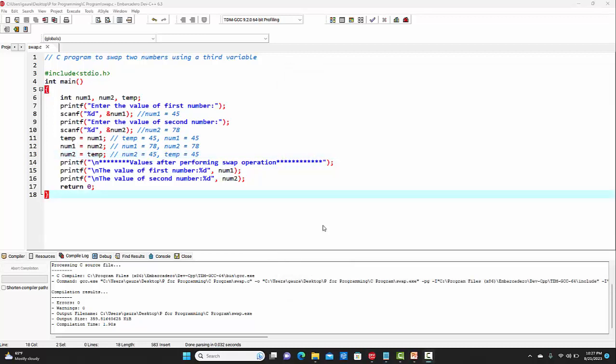So here we have seen how to swap two numbers using a third variable. In the next lecture, we'll see a C program to swap two numbers without using a third variable.